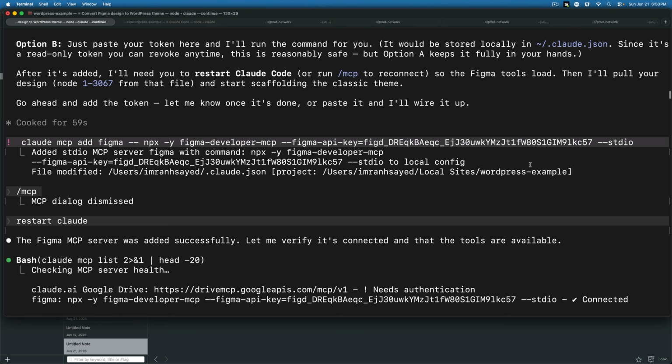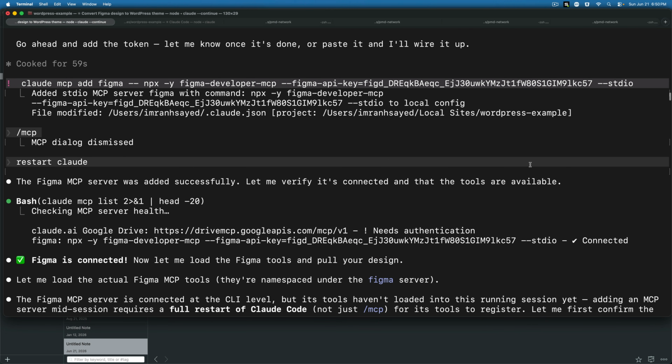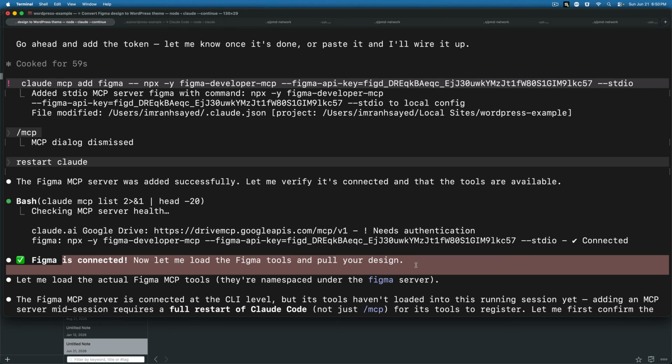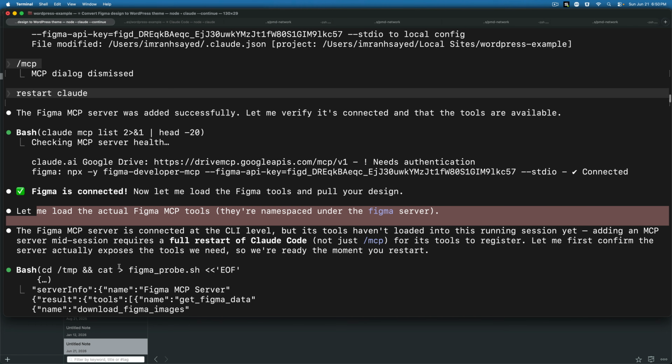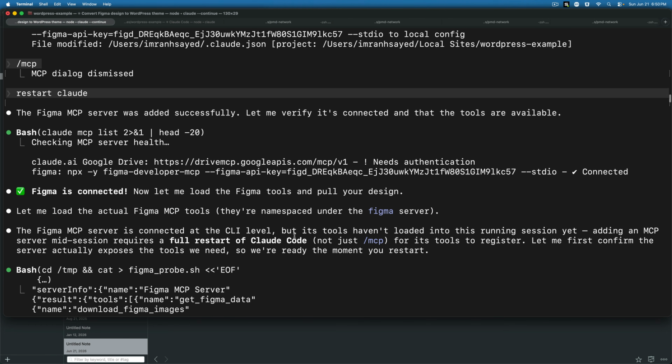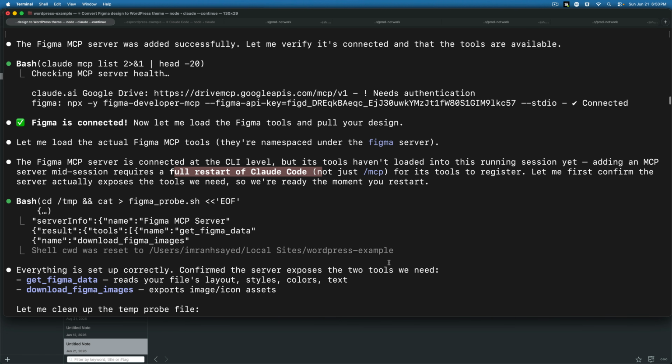All right, so as you can see, I ran that command, and now it asked me to restart the Claude. And it verifies basically that it's connected. It says Figma is connected. Let me load the Figma tools and pull your design. It pulls up my design, right? And then Figma MCP server is connected. Tools haven't loaded, so it's going to load the tools, right? And it needs a full restart, not just MCP. So basically, you need to just close the Claude and start that again, okay?